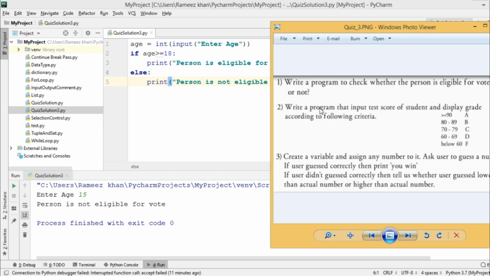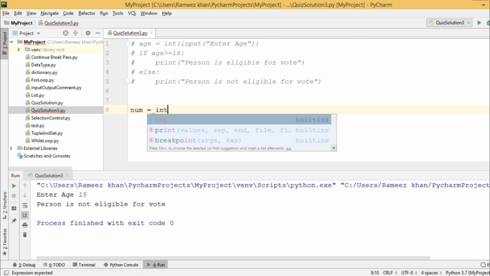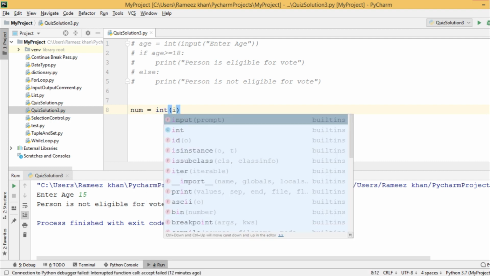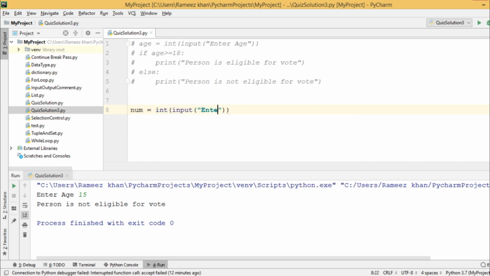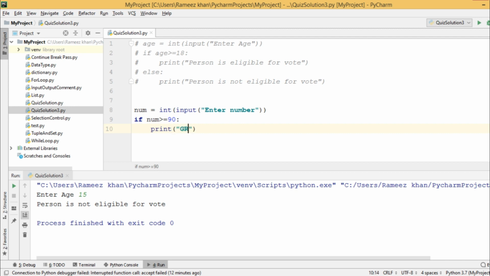Now the second question is write a program that inputs test score of student and displays grade according to the following criteria. First take input number. If number is greater than or equal to 90, print grade A.